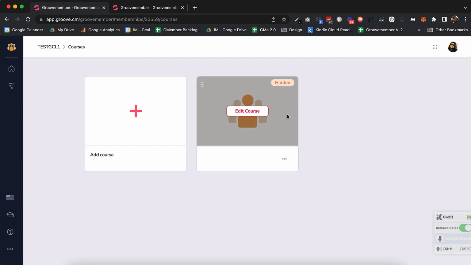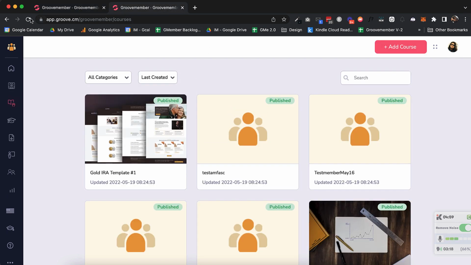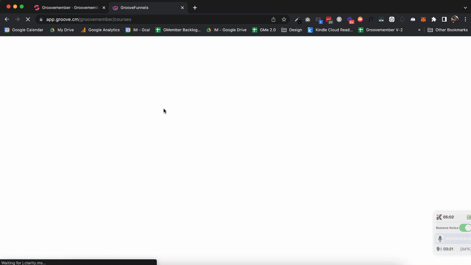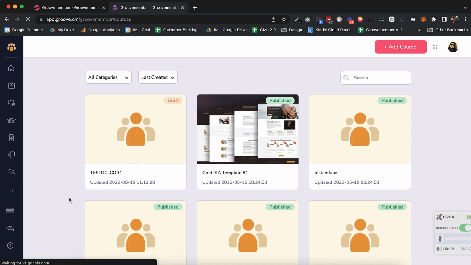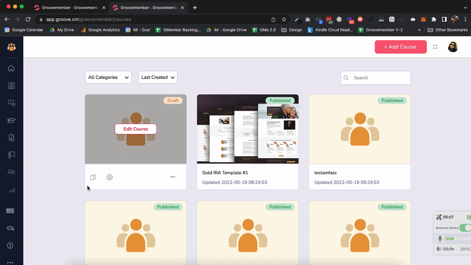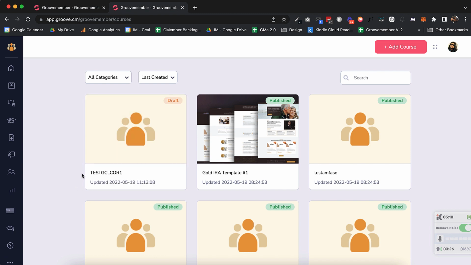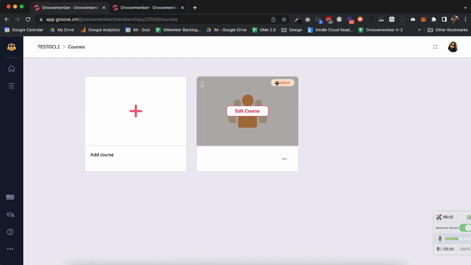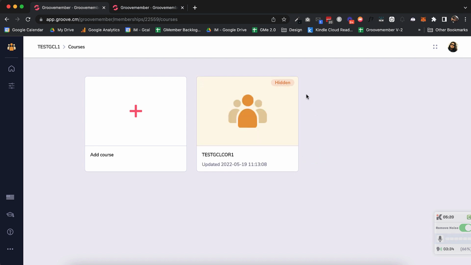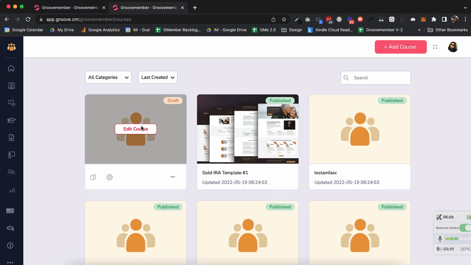Okay, and when we create the course, this is the process in which we are creating the course from inside the membership. When we do this, this also creates the course in the global course library. See, this course got created in the global course library. And the difference here is that inside the membership, there are two statuses. One is hidden and one is live. So these are the two statuses of the courses inside the membership. And in the global course library, there are two statuses. One is draft and one is published.